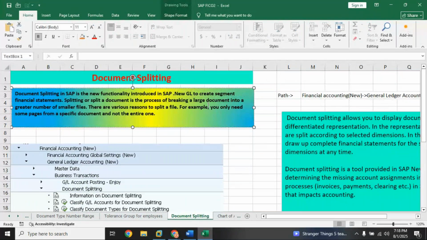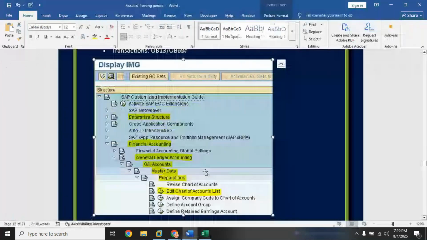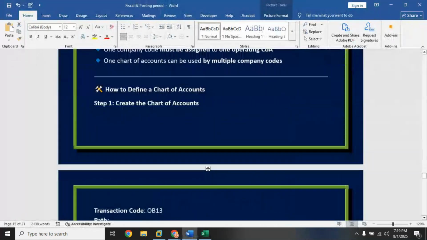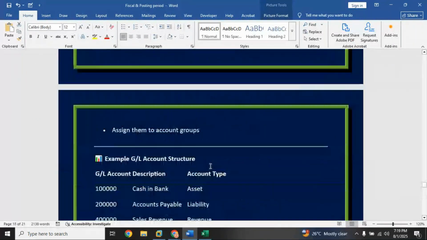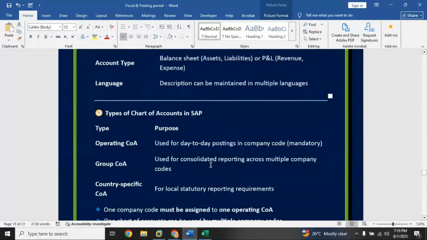Okay, so what is that? Document splitting in SAP is the new functionality. One second, let me copy this into that file, which I'm going to send you. It is done actually. Retained earnings also, see, retained earnings. I have given some examples also, students.